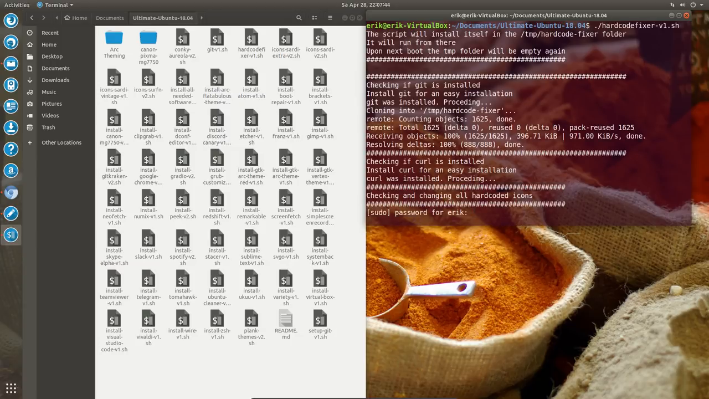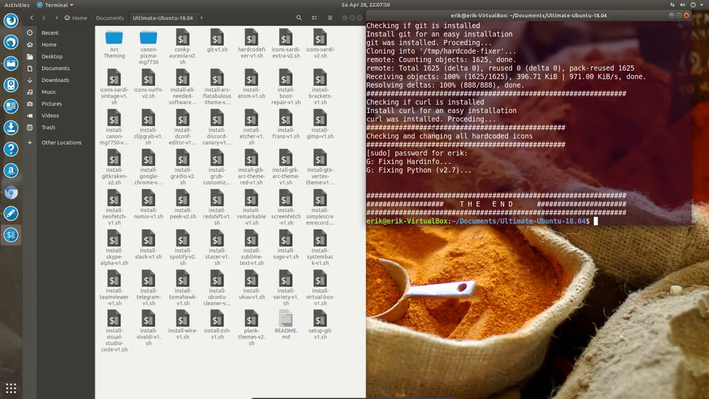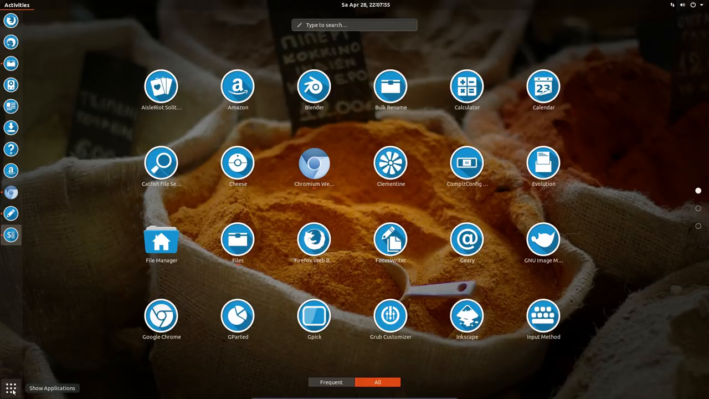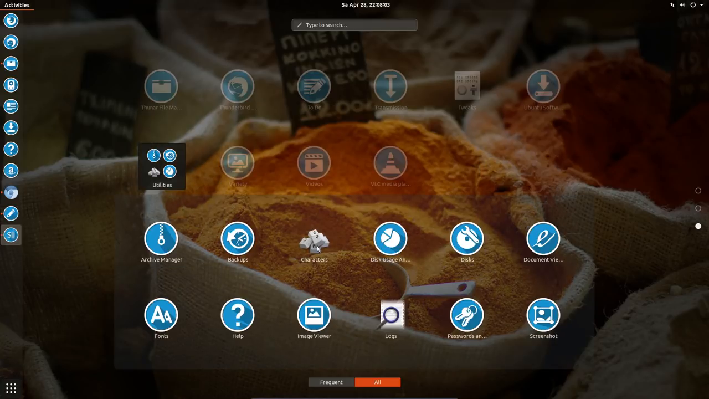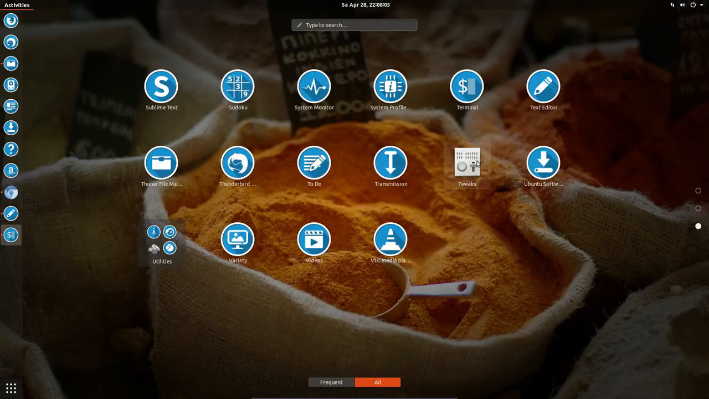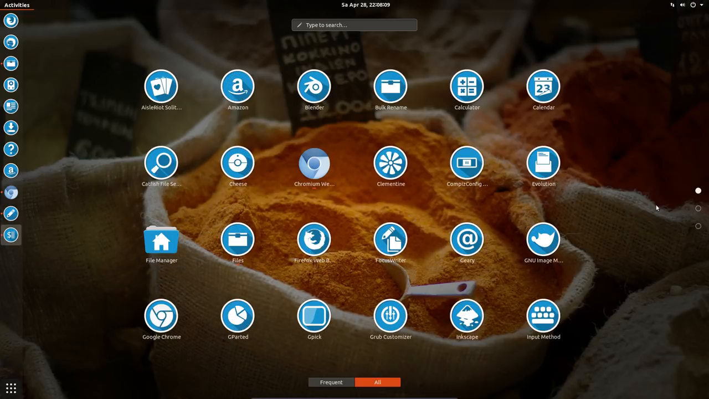And there we go. Kernel was installed because I did it already. And it fixes everything. So the hard info is now fixed and Python is fixed, meaning one of the icons is fixed, and that's this one. This one is fixed, and the other ones remain to be done. So three icons to make for Bionic Beaver.